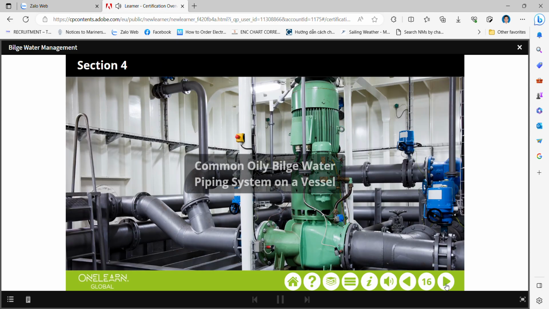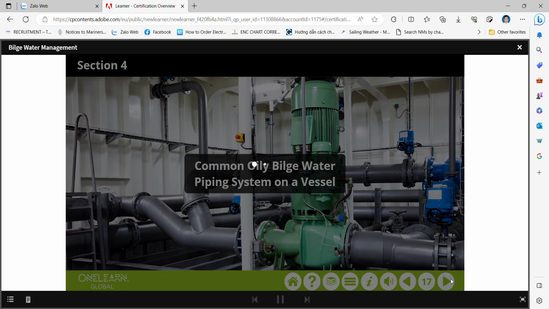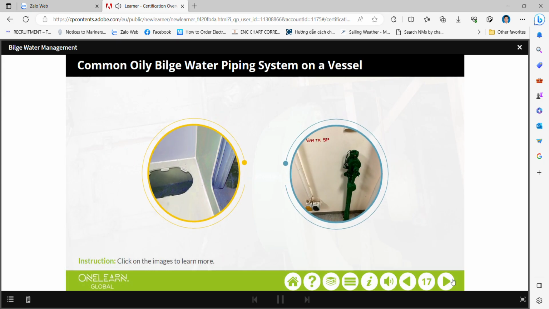Section 4. Common oily bilge water piping system on a vessel. Click on the images to learn more.